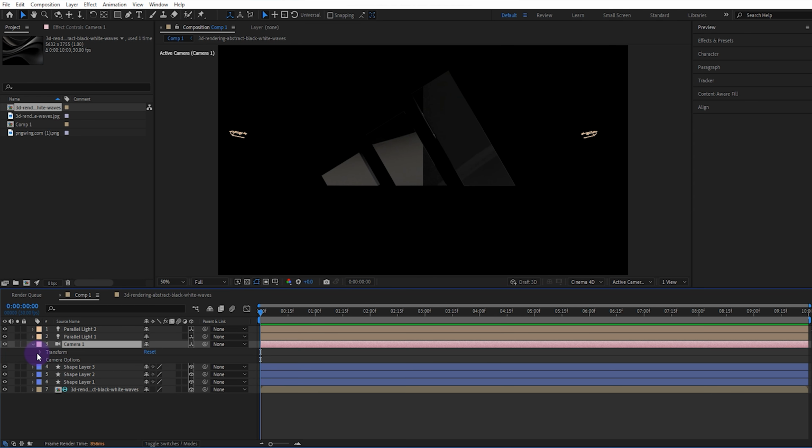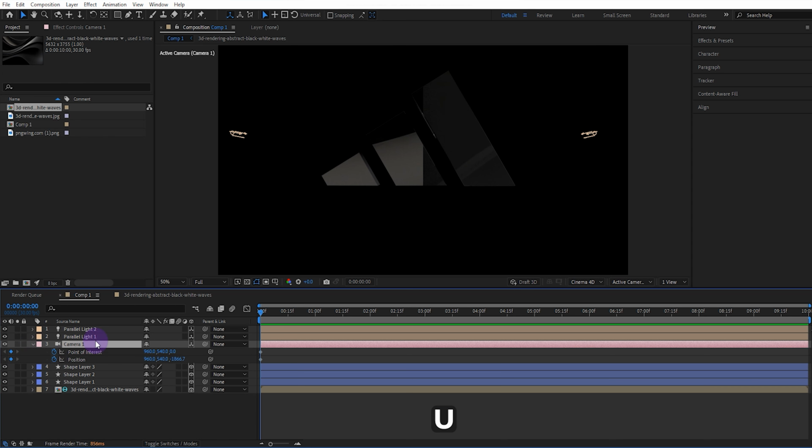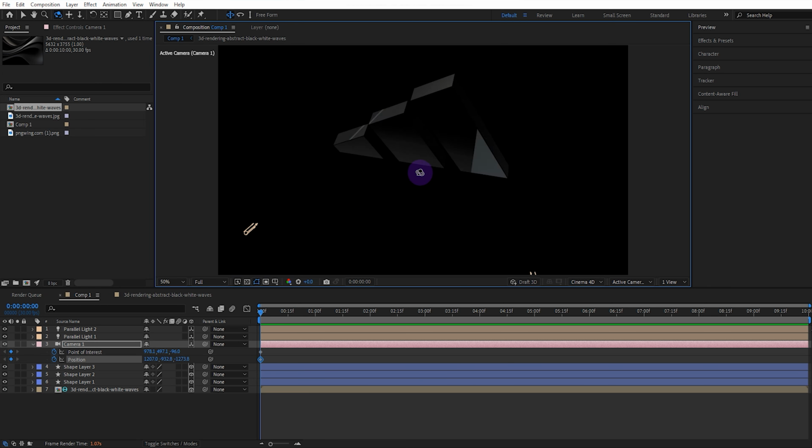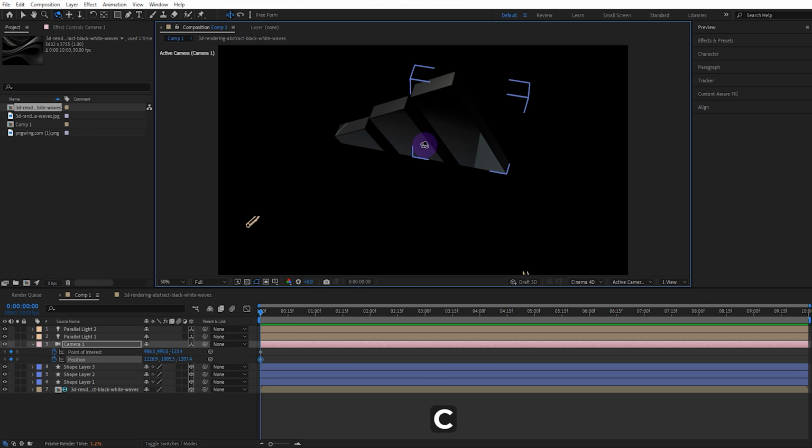Now we activate the camera's position and point of interest keyframes. And we adjust its position with the camera tools in this way. We press the C shortcut on the keyboard to navigate between the camera tools.